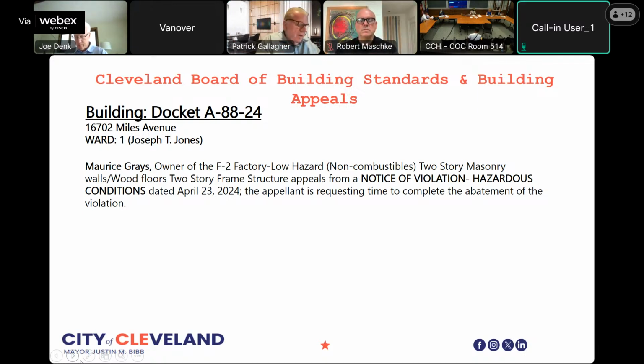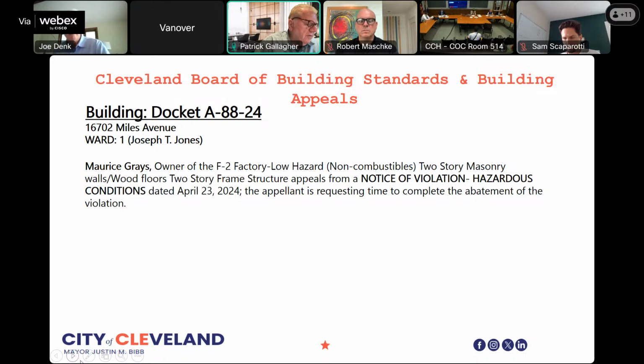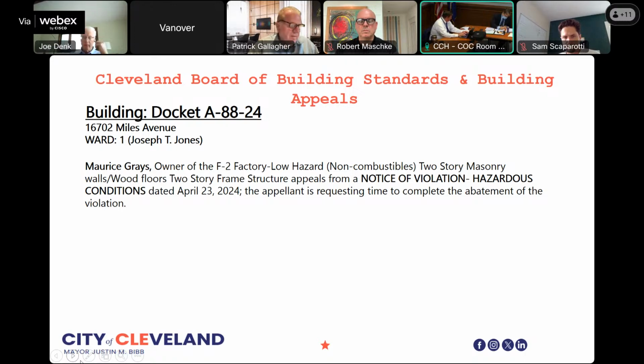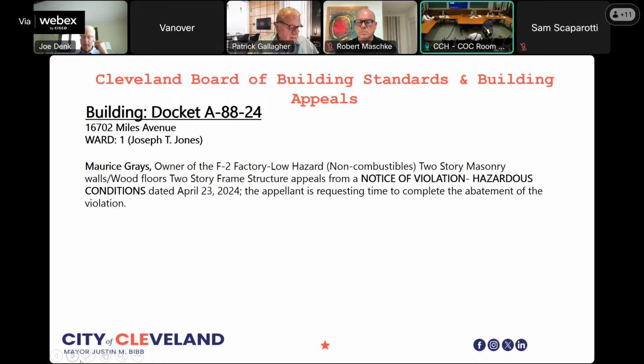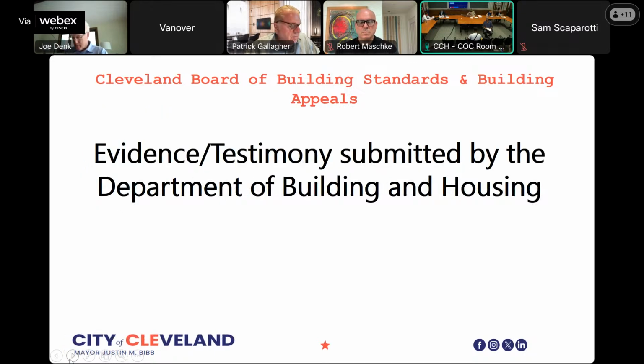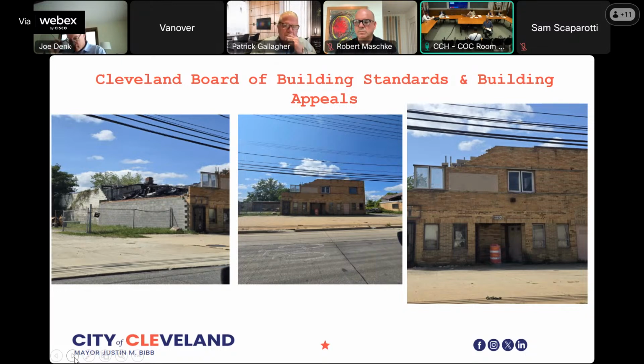Thank you. Okay, next docket is building docket A 88-24, 16702 Miles Avenue. Application and fees are in order. Notice of violation is hazardous condition issued on April 23rd of 2024. Appeal was received April 29th of 2024, requesting 6 months to complete abatement of the violation. Present for today's hearing, Tom Vanover, Chief Building Official, Dan Jacobs, with the appellant or his or her attorney and or representative, please state your name for the record.